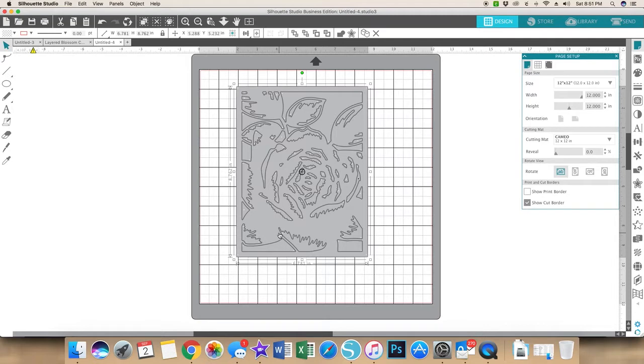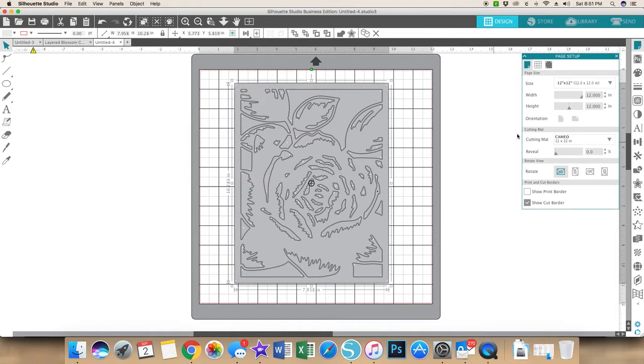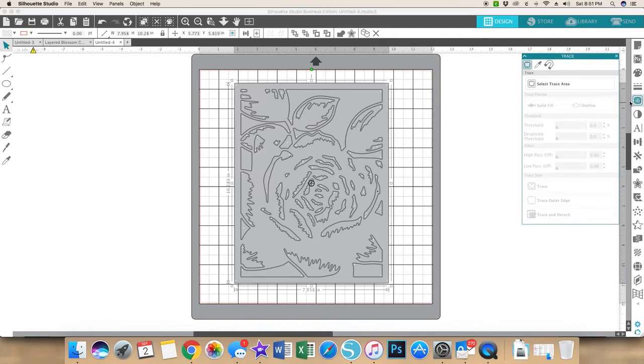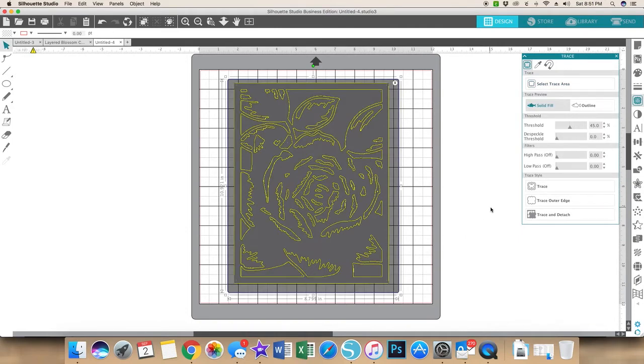So I brought in this image and I am going to make it larger so that I can see what I'm doing. I'm going to go to, I used to call this peanut butter and jelly. Now I call it the butterfly because it looks like a butterfly to me. And it ends up that it's really the trace function menu. So I'm going to click select trace area and I'm going to select the area that I'm tracing.